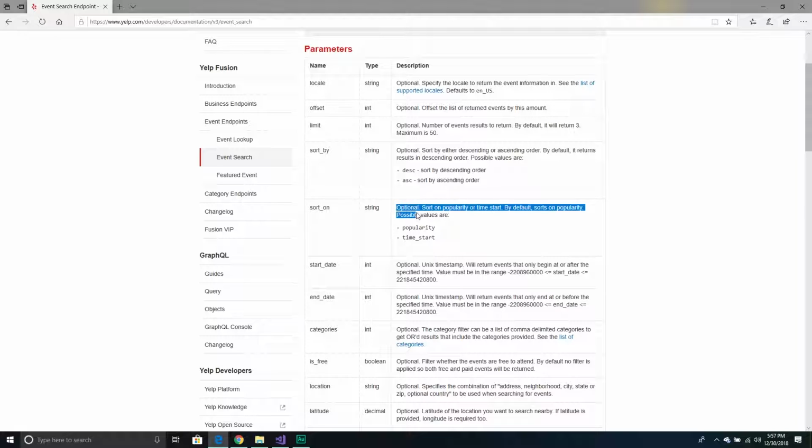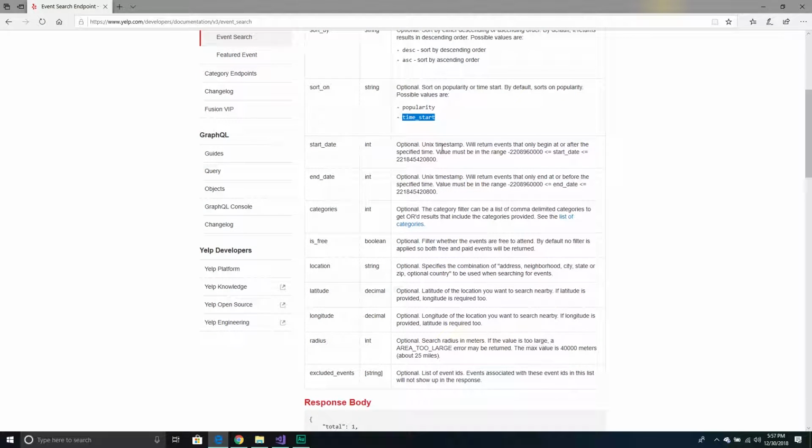And then we can sort on. Oh, wait, no. Sort on. So you can sort on popularity or time start. And then naturally, this one will feed into the descending or ascending one. So that's how that one's working. My bad. And then we can specify a start date or an end date. So again, this is using a Unix timestamp. And so again, this is just a different way of representing a time, as an integer. And so this is the range that we can possibly put it through if we so choose.